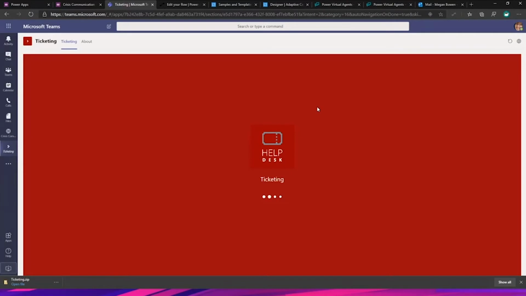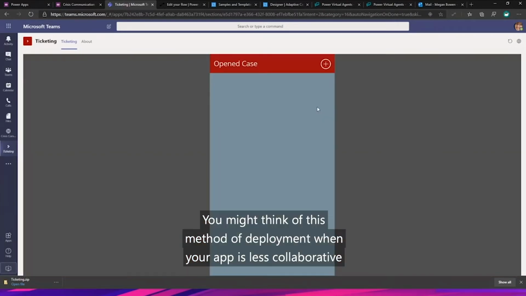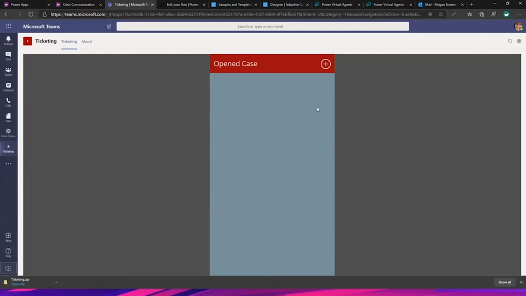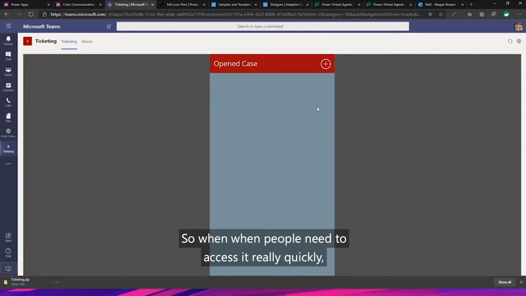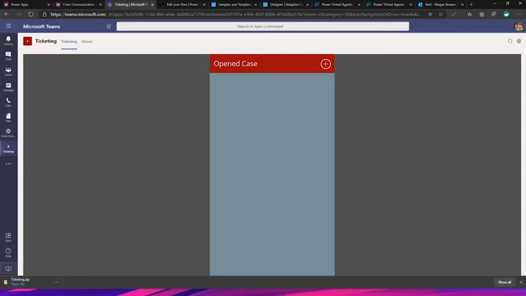So this is the second way you can deploy an app. You might think of this method of deployment when your app is less collaborative and more useful day to day. So when people need to access it really quickly, it makes sense for you to put it in places that are easier to reach, so on the sidebar.